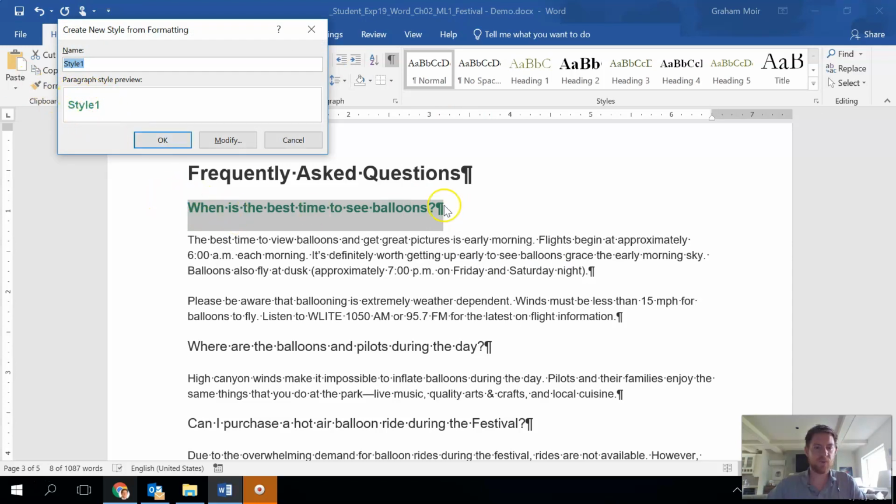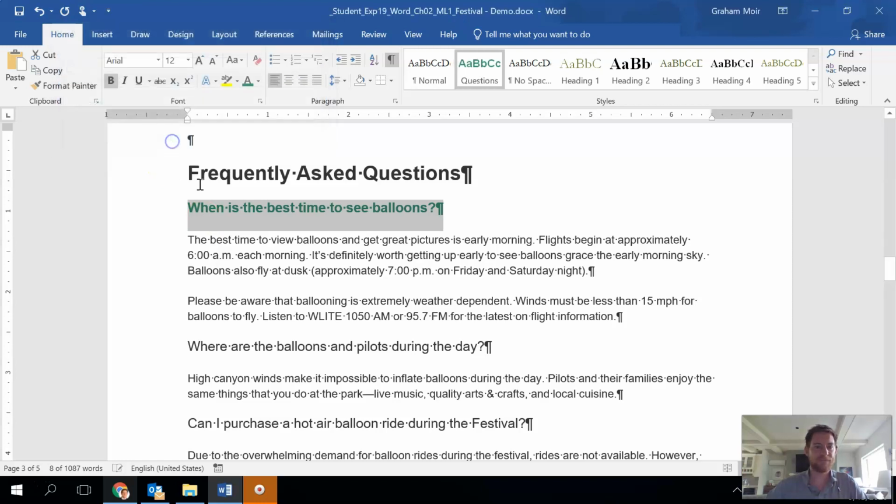It's based off of what we've already done here. So we're taking a little shortcut. That's good. And we're going to name it questions. If you've got your style wrong, you can hit the modify button and that will allow you to change how this looks. But ours is good, so we'll carry on. I'll hit OK. And now you'll see our style that we made is now in this menu here. Questions. Okay.